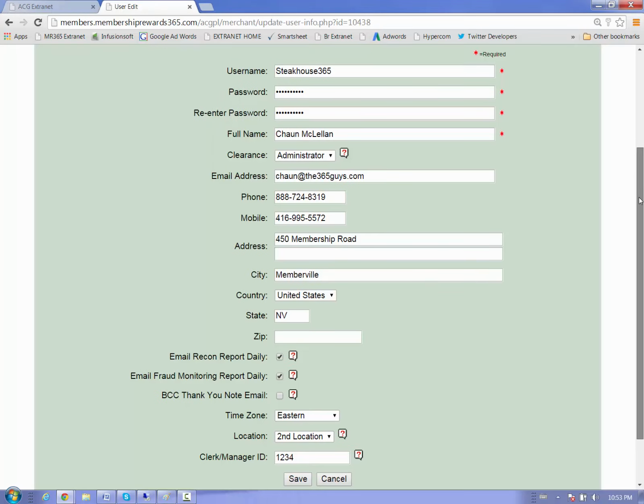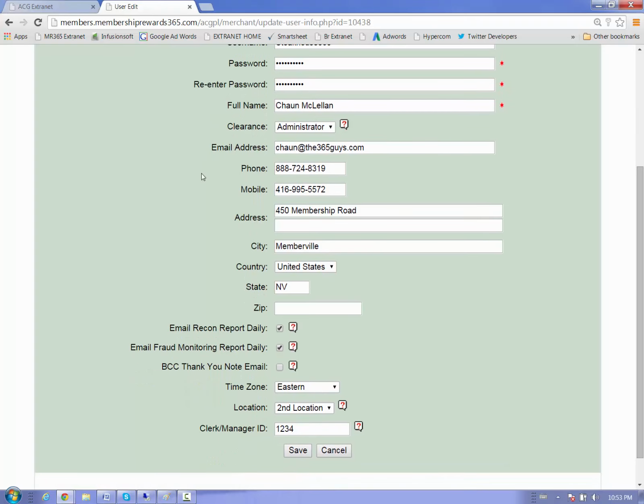We also encourage you to fill out all of your information here. Get all of your team to put their phone numbers in. This really helps if we're dealing with a technical support issue and we're trying to get a hold of somebody to resolve it. We can quickly jump into your account and see exactly who are the people to contact.